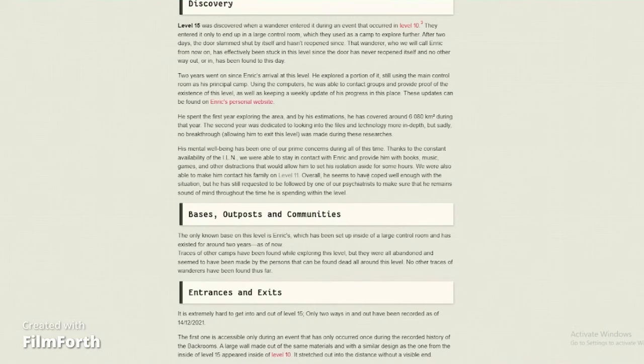Overall, he seems to have coped well enough with the situation, but he has still requested to be followed by one of our psychiatrists to make sure that he remains sound of mind throughout the time he is spending on this level.